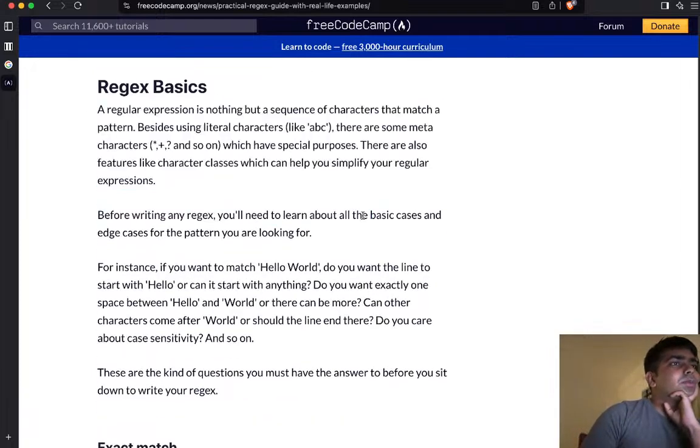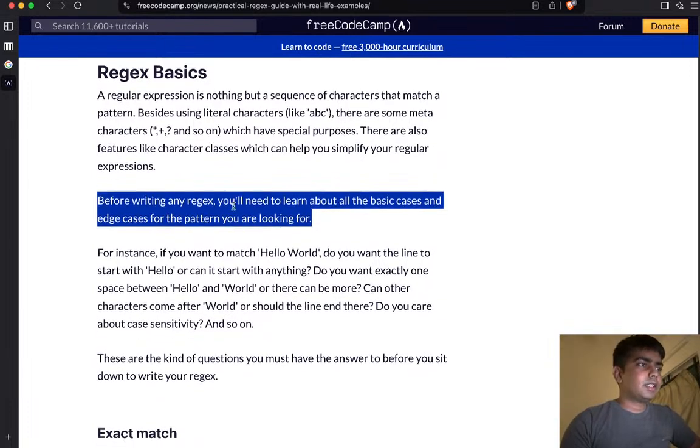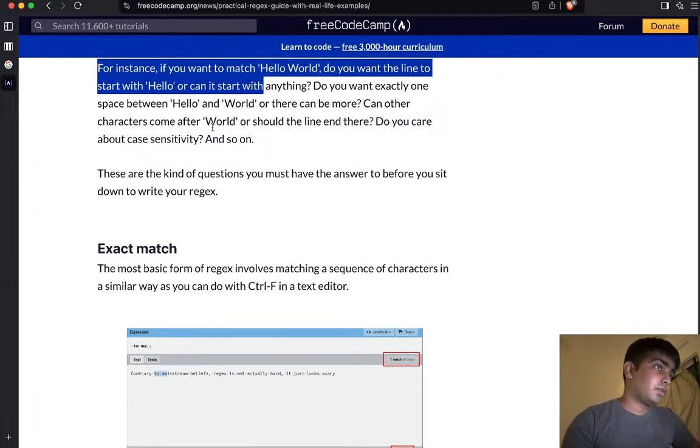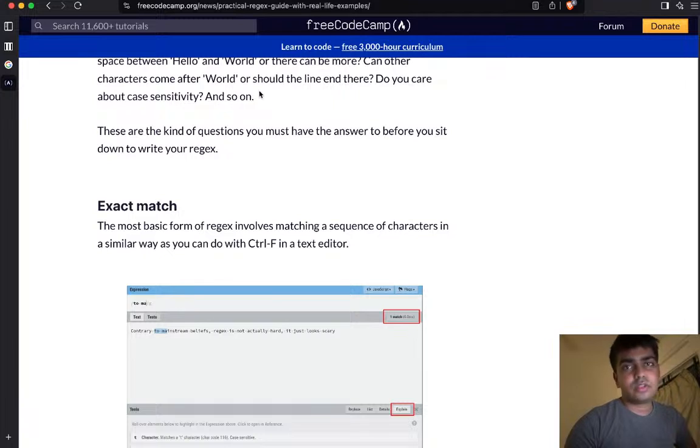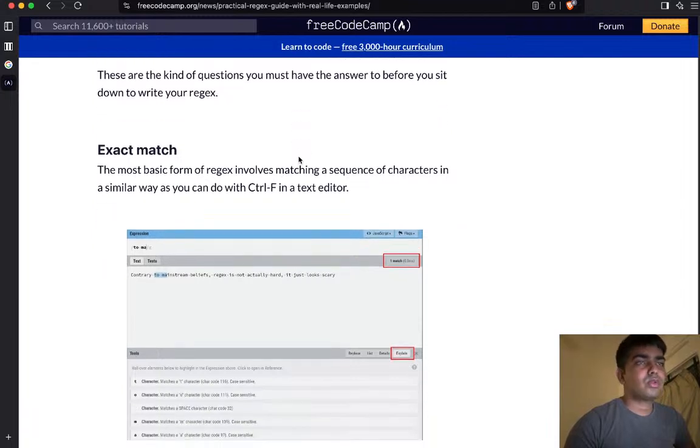So a regular expression is nothing but a sequence of characters that match a pattern. Besides using literal characters like ABC, there are some meta characters which have special purposes. There are also features like character classes which can help you simplify your regular expressions. Before writing any regex, you will need to learn about all the basic cases and edge cases for the pattern you are looking for. For instance, if you are matching hello world, do you want the line to start with hello or can it start with anything? Do you want exactly one space between hello and world or there can be more? Can other characters come after world or should the line end there? Do you care about case sensitivity and so on? Make sense? These are the kind of questions you must ask before you sit down to write regex.